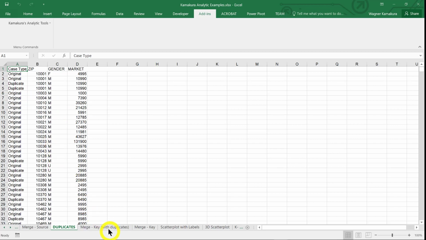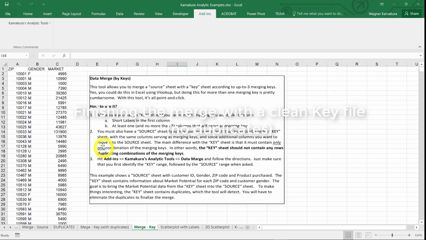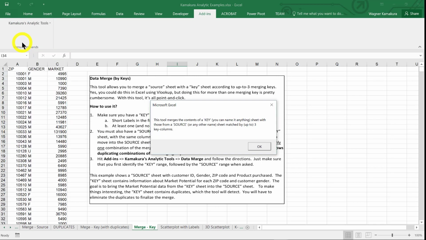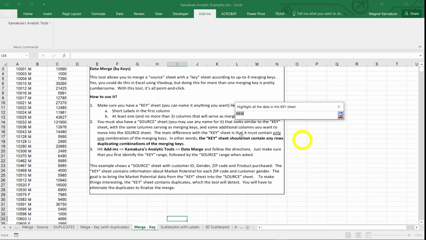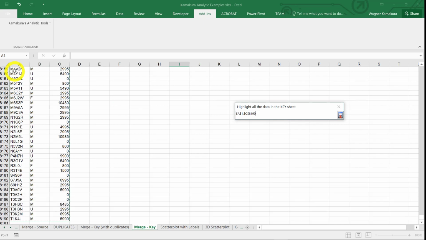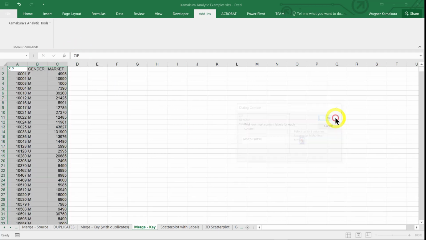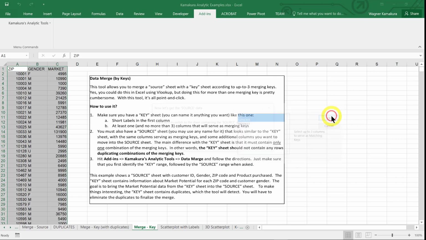And I have already done this in this sheet. We have here the merge key without duplicates. So we are going to start all over again. Add-ins, Kamakura Analytic Tools, Data Merge by Keys. Define the key range. And our key range goes from A1 down to C8190. And we are going to do the merging by zip and gender. So that defines the key file.